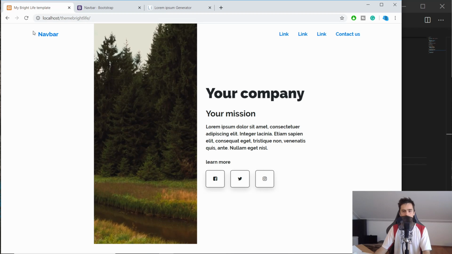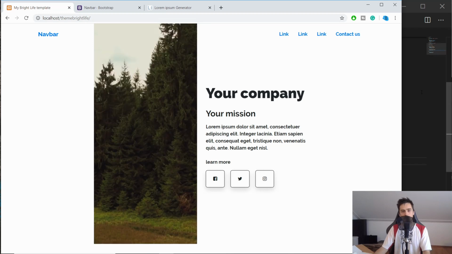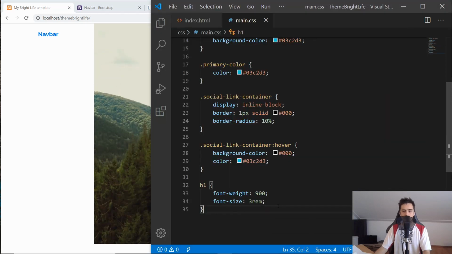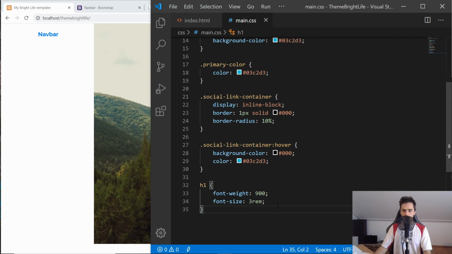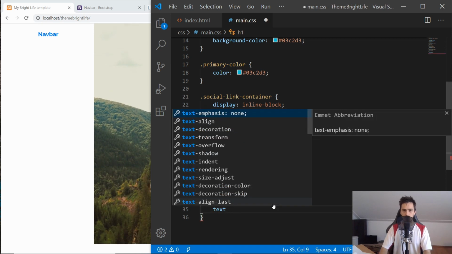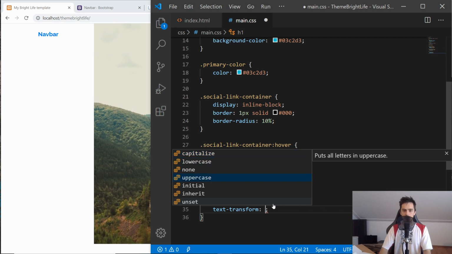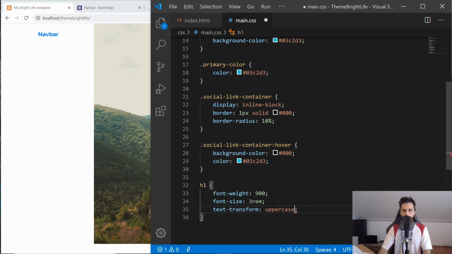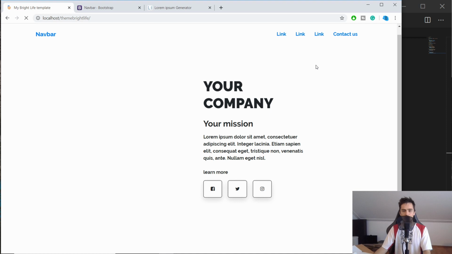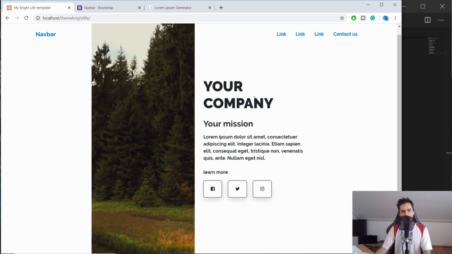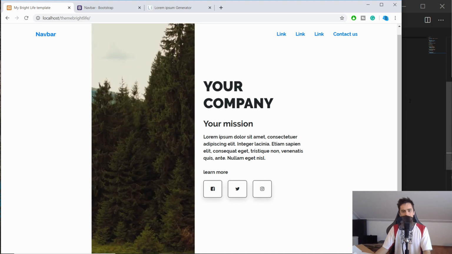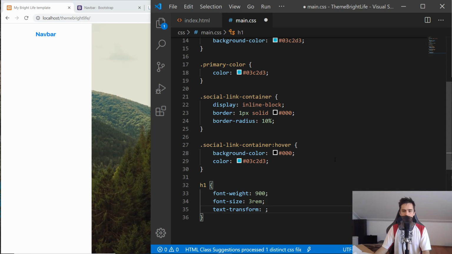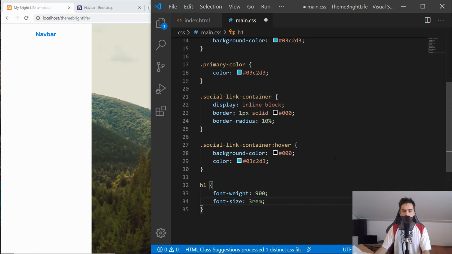Yeah, that looks nice. Let's just go with that. We can try to make this uppercase. Let's see how that would look. So text transform and uppercase. Let's see how that looks if I reload the page. There we have it. I think that it looked actually better as normal text. So let's just go with that.